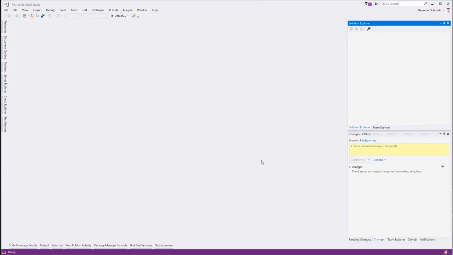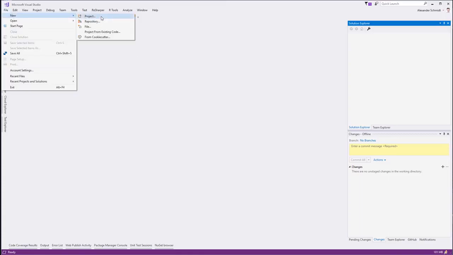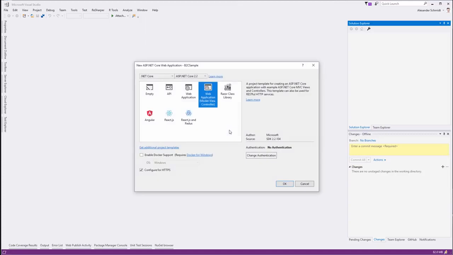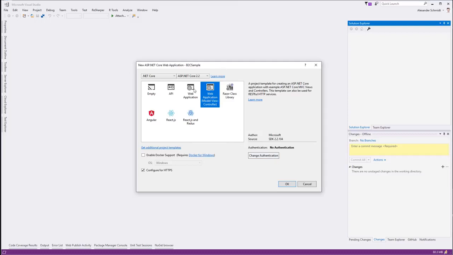So here we are in Visual Studio. We almost got everything set up in B2C, but let's start off with a new project. So let me just go and create a new project, ASP.NET Core, and then let's call it B2C sample, obviously, and let's go ahead and use MVC because I'm pretty used to MVC and I know it a little bit better than this Razor pages stuff.